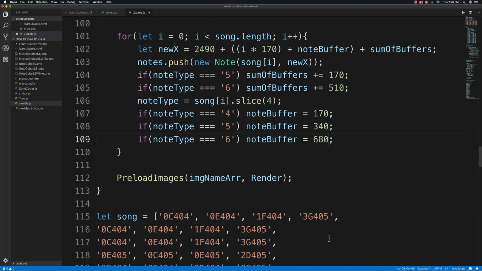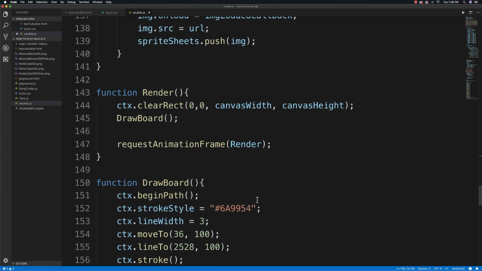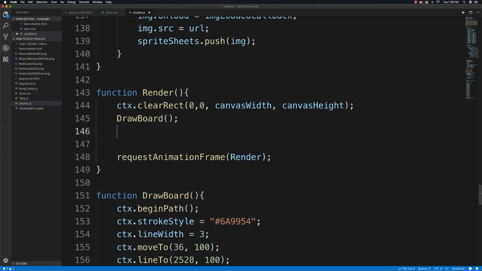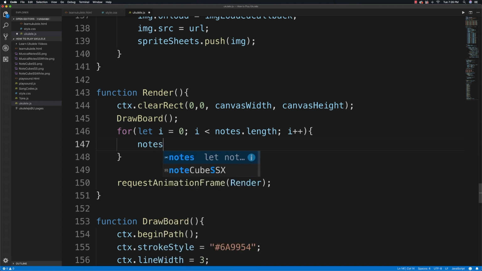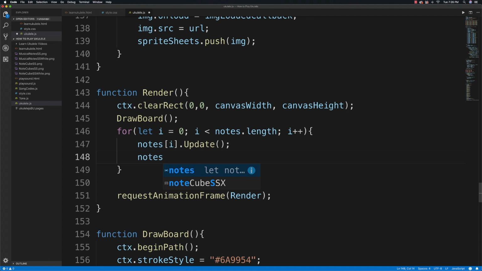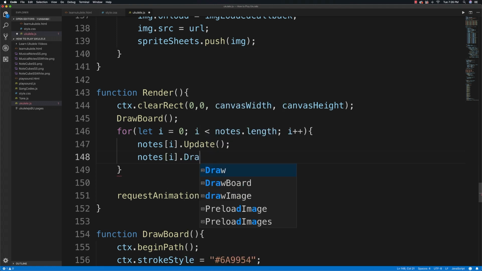And now what I need to do is make render completely work, which is going to take a very small amount of code. All I need to do is inside of here, after draw board, is update and draw the notes. So I'm going to say for let i equal to 0, and then as long as i is less than the notes array length, which is all my notes, I will cycle through and update said notes. So I'll go notes[i] and I have to call update. And then I have to call draw on the same note. And there it is. And we're done. There's all our code.